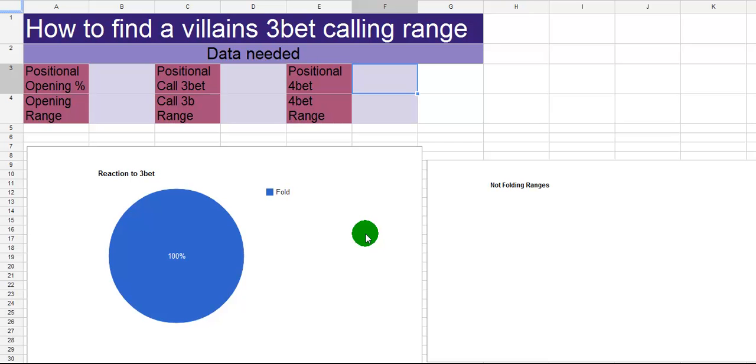So obviously, or maybe not obviously, the purpose of finding a villain's 3-bet calling range is so that we can decide what hands we're going to be 3-betting for value, so we can run our equity versus them, make sure we have the correct amount of equity, and also so that we can define our opponent's range better. The better we understand our opponent's range, the better we're going to be able to play against it.